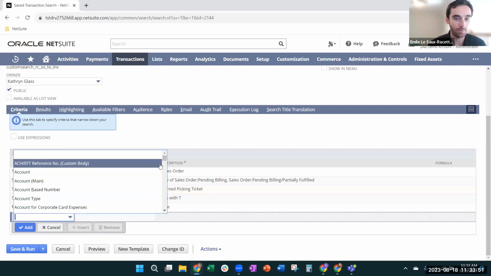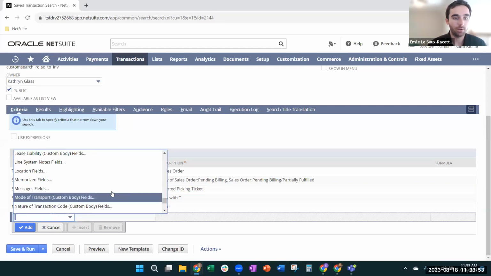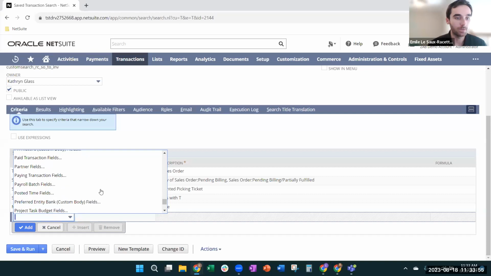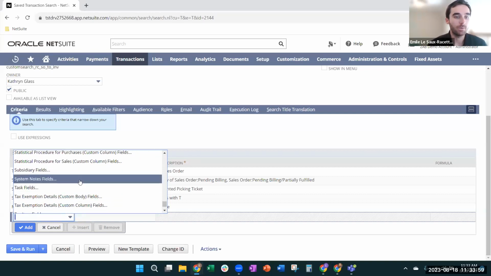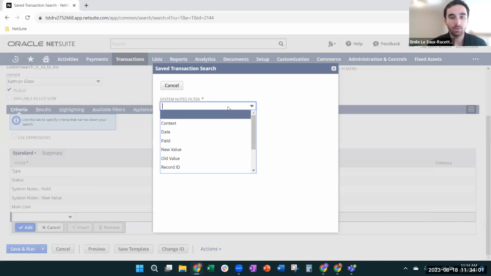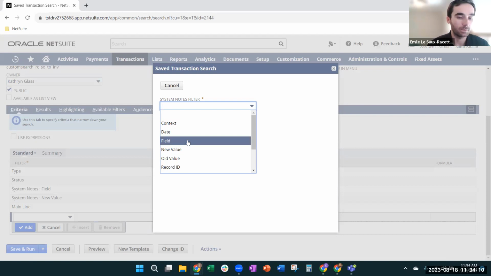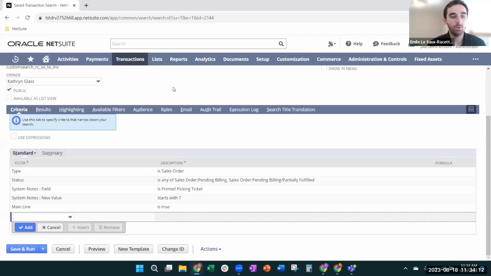And so the way that I found it, if you scroll down here and go to your joins and find system notes fields, I was able to find here my field. So it's not the most intuitive when you're searching through system notes fields. Basically, what you want to do is establish the field that you want to look at. So again, I'm saying printed pick ticket is my field.